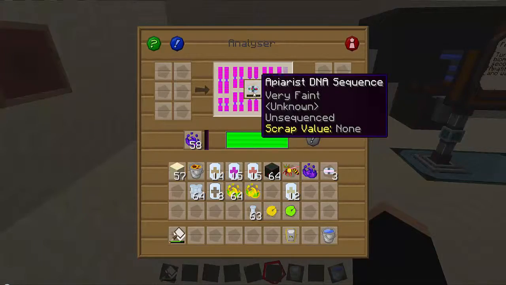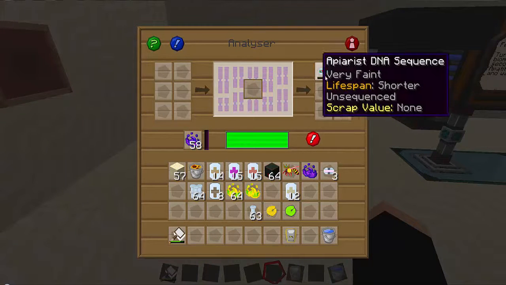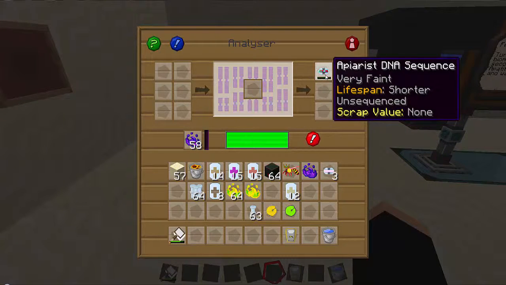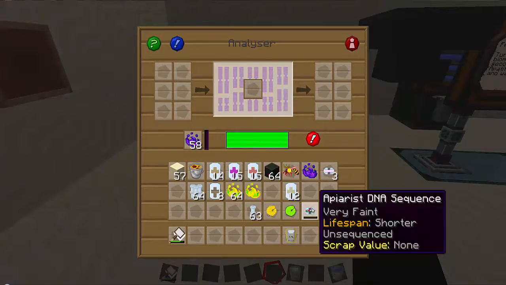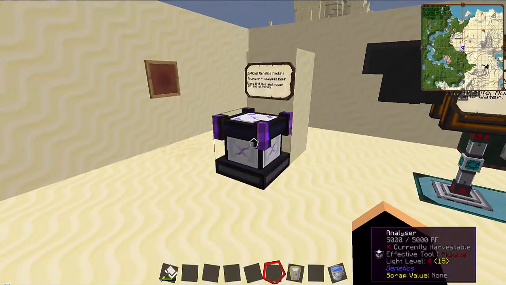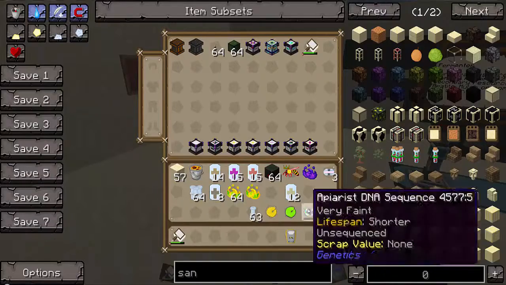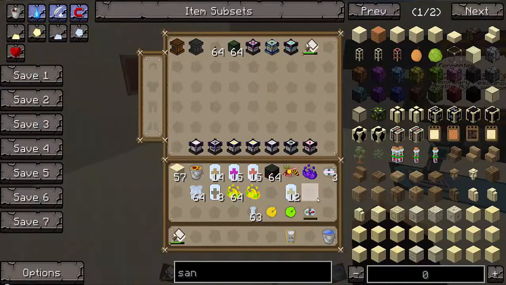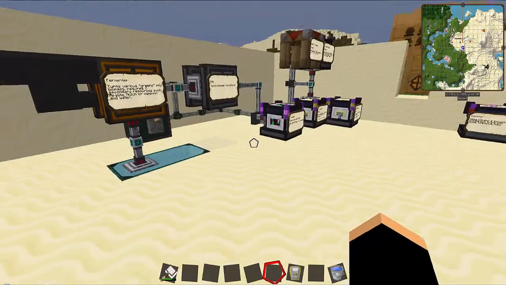Just for now, I'll show you very quickly. There you go, lifespan shorter. Okay, so that's another use of the analyzer. In fact, that's the only way you can actually analyse these DNA sequences, you can't do it with any other equipment or anything.